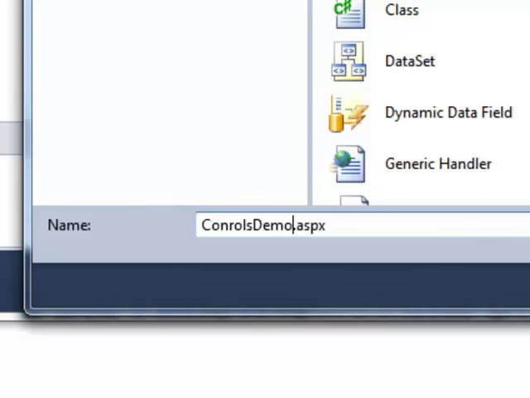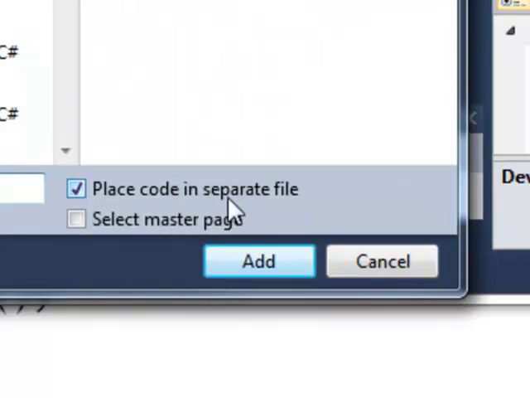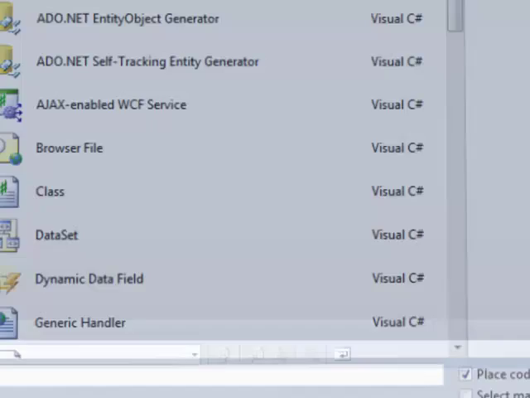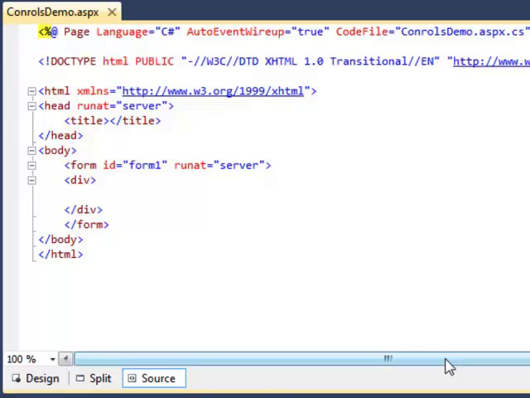And make sure that you check place code in separate file. That would create a code behind file for you, and you want to make sure that you unselect the select master pages. You don't need that for now. And then press Add. Once you press Add, you see that your file has been created, your controls demo.aspx. On the top you see that there is a page directive that defines the language of your page, which is C#. You will put your C# code in the code behind file, which is essentially controls demo.aspx.cs.